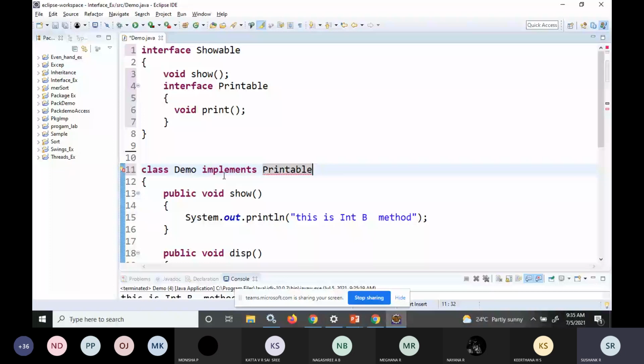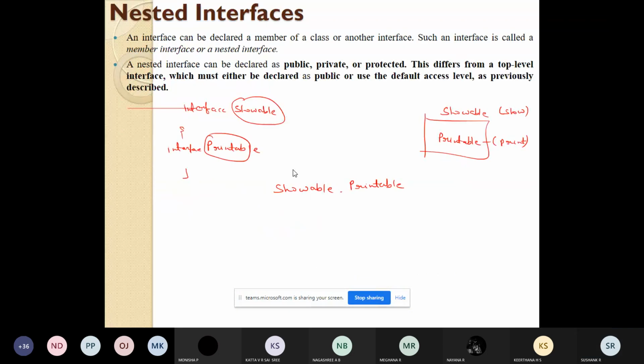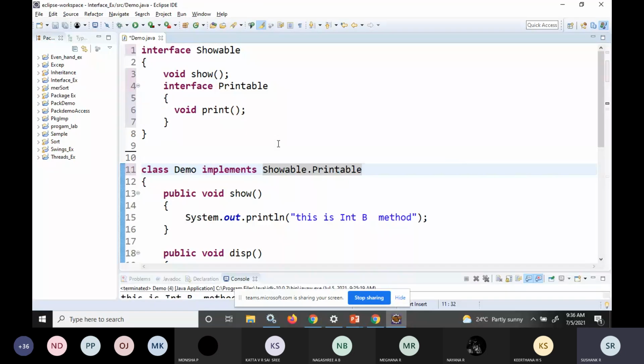So how can I access it? First is the outer interface name: showable dot printable. See, now you are not getting the error. Did you get this point? This is the second point. You cannot access them directly. You have to access them by outer dot inner name. After that we have a print method.